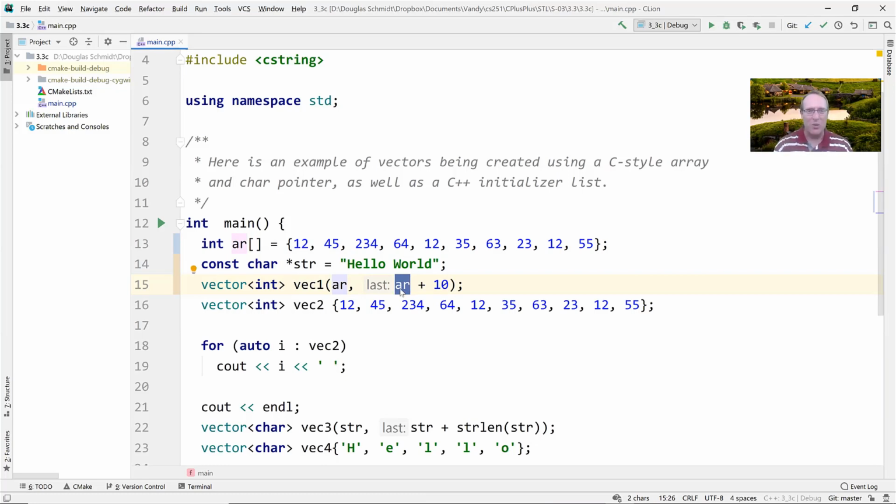So this is basically showing how you can initialize a vector using a native built-in C and C++ array. So that's pretty cool. Then this here is just showing you another way to do it. This is just putting an initializer list directly in line.